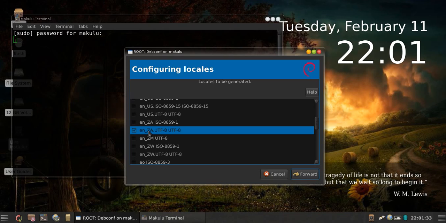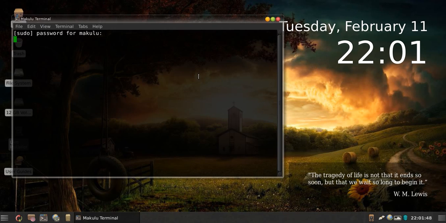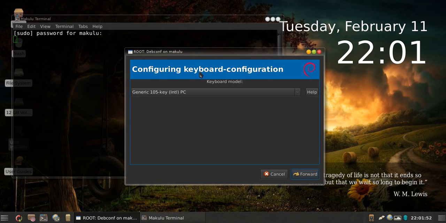For example, mine's Zuid-Afrika, South Africa, so I select ENZA UTF-8. I tick that, forward, and here in the list I just make sure that it's highlighted and I click forward. So now my locals are configured, and next you'll be asked to configure your keyboard.